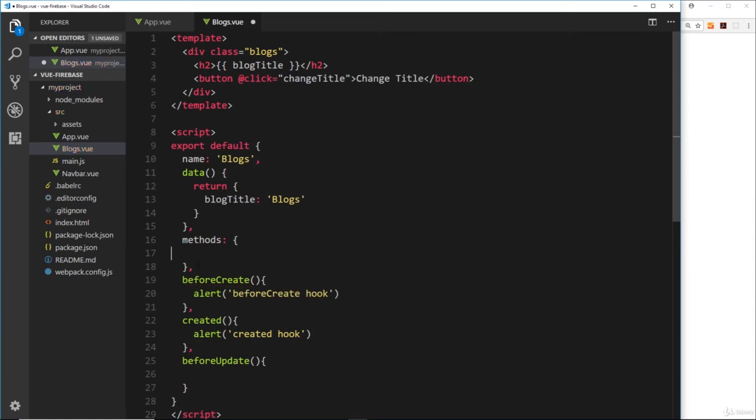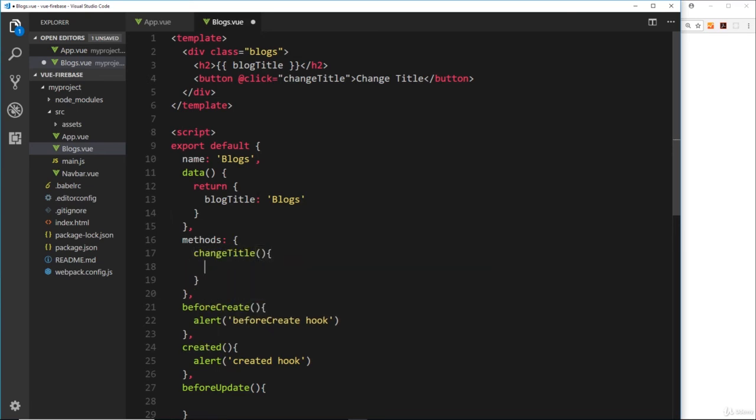And notice this methods property right here, these are all for our custom methods. These lifecycle hooks do not go inside the methods property. They just go into the root of the object itself. Okay. All right then. So inside here, we need a changeTitle method, and this changeTitle method will change this thing right here. So we'll change this.blogTitle into something cooler. So we'll say amazing blog site.